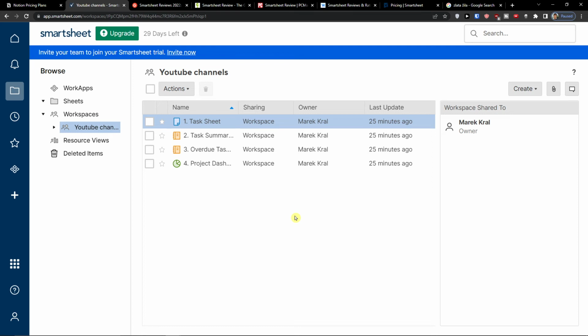Now, comparing to alternatives, what you can get. So alternatives is that you can use Wrike, you can use ClickUp, you can use Monday.com. Those are really good alternatives to Smartsheet. So then you can also like use, I don't know, these are just in my mind.